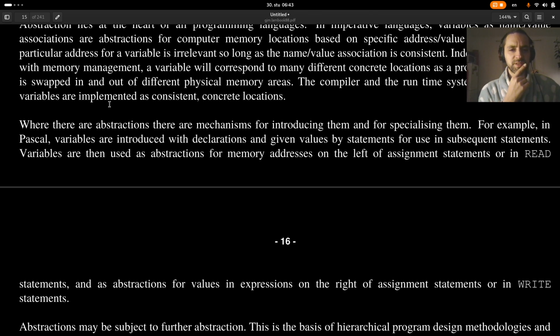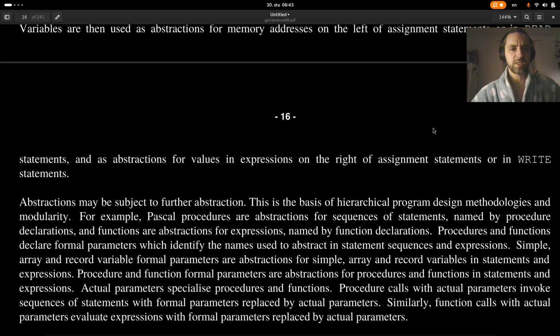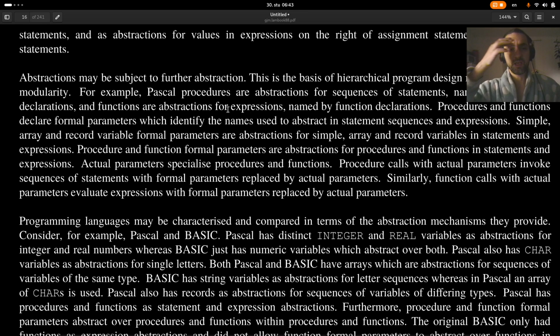Where there are abstractions, there are mechanisms for introducing them and for specializing them. For example, in Pascal, variables are introduced with declarations and given values by statements for use in subsequent statements. Variables are then used as abstractions for memory addresses on the left of assignment statements or in read statements, and as abstractions for values and expressions on the right of assignment statements or in write statements. Abstractions may be subject to further abstractions, right? That's what we want. This is the basis of hierarchical program design methodologies and modularity.